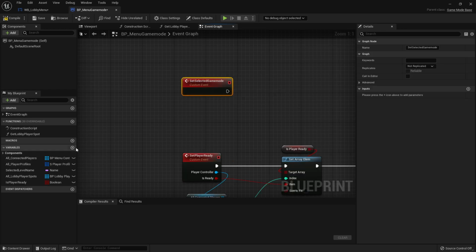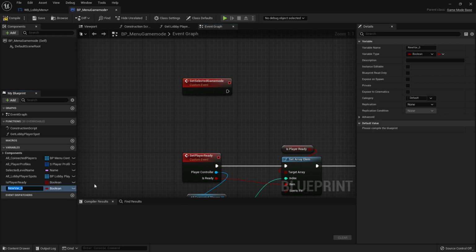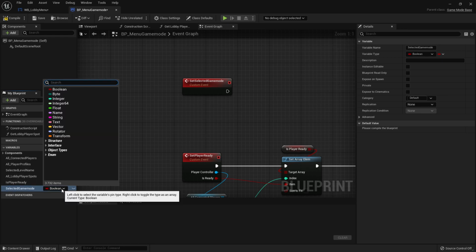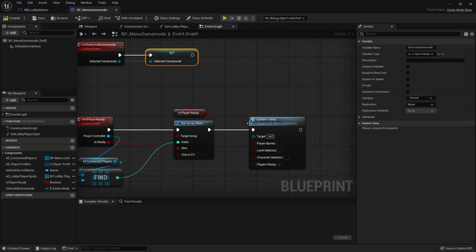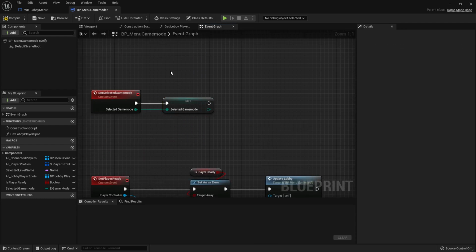So we want a variable for the game mode, so let's create a new variable, call this selected game mode, and that's going to be the type of our enumeration, game modes. And then we can grab a setter over here, plug this in. We want to pass on the variable with the event. And after that, we want to call our update lobby event to make sure that we update the lobby for all clients, but we're going to take care of that a little bit later.